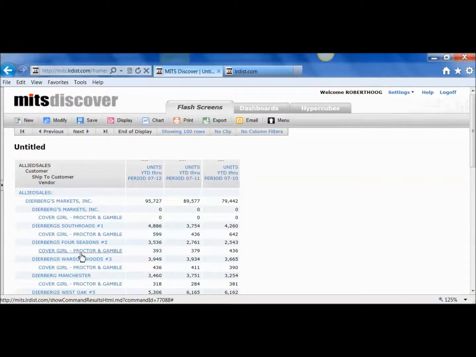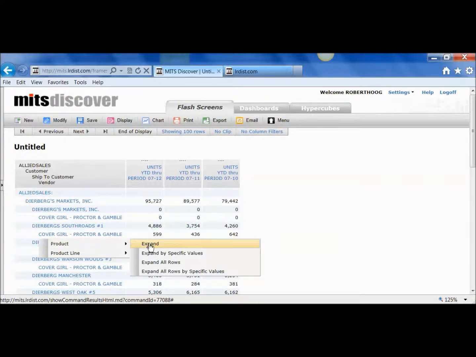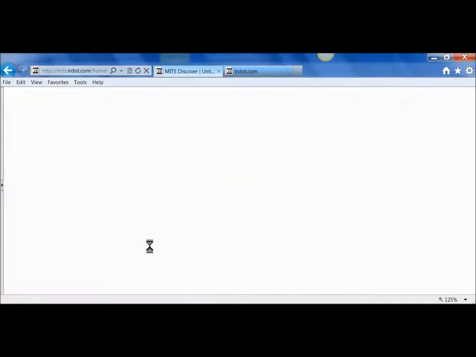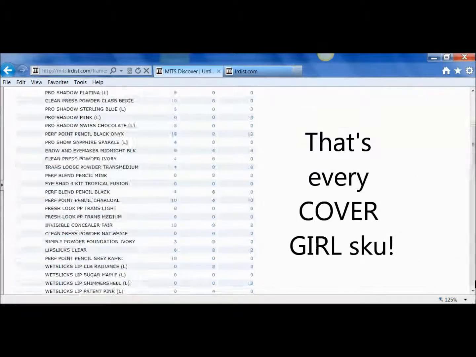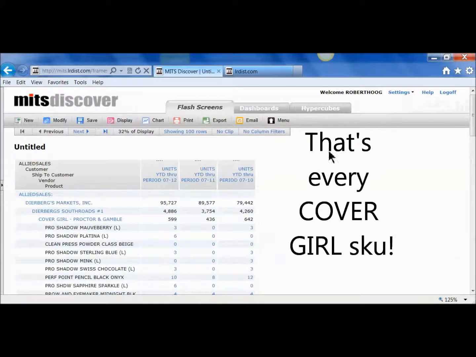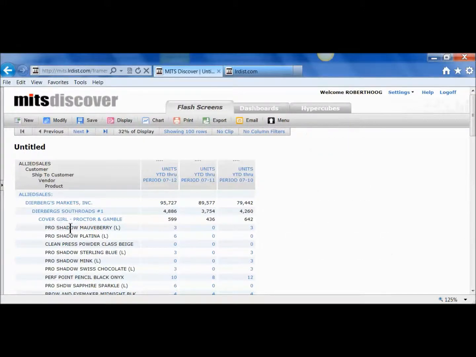I'm going to go one step further, go to store 1, the CoverGirl line, go to product, I'm going to expand, and you'll see now that I see every SKU authorized for Deerbergs. Notice also that the print has turned to black, meaning I cannot drill down any deeper. I've drilled down as far as I can go.